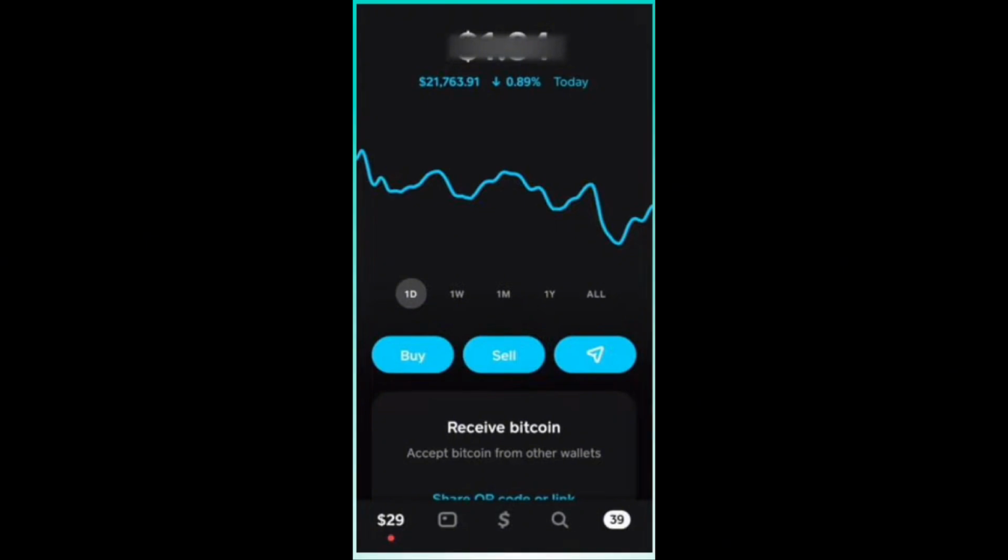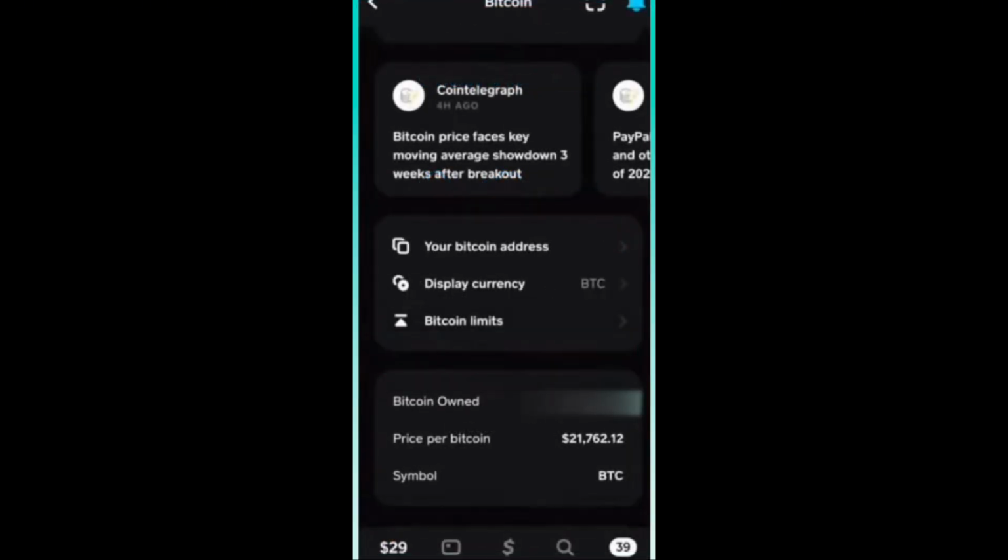Once the wallet is enabled, you can use it to send and receive Bitcoin. You'll be given a unique Bitcoin address that you can use to receive Bitcoin from others. You can also buy Bitcoin by tapping on the Buy button, selecting the amount, and confirming the payment method.